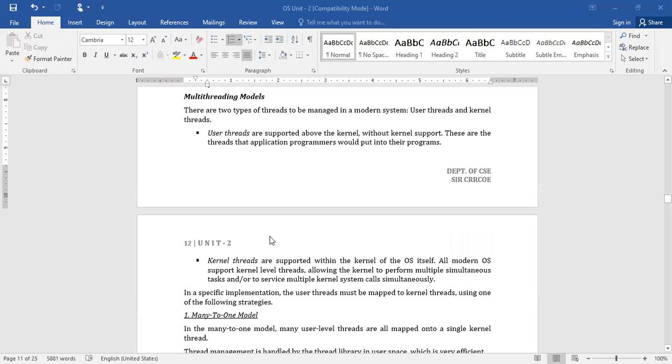So before going for an understanding of the model, one should understand what exactly the two different types of threads are. Kernel threads are supported within the kernel of the OS itself. As you know, what is the kernel? What is its job? Kernel threads are supported within the kernel of the OS itself. All the modern operating systems support kernel level threads, allowing the kernel to perform multiple simultaneous tasks and/or to service multiple kernel system calls simultaneously.